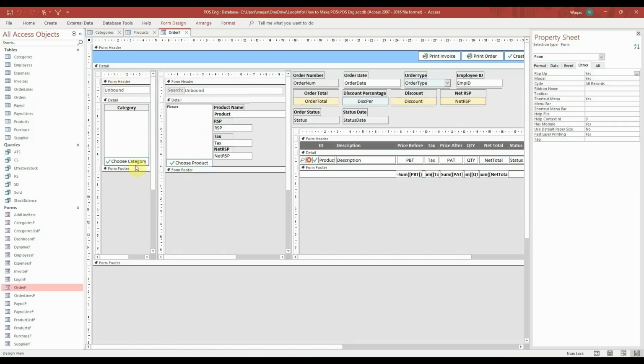We'll go to the design. I hope you understood the logic for the coding for this choose category, but if you have not, please go back and listen to my explanation again, and hopefully you will understand. If still not, then ask me your question in the comments box.